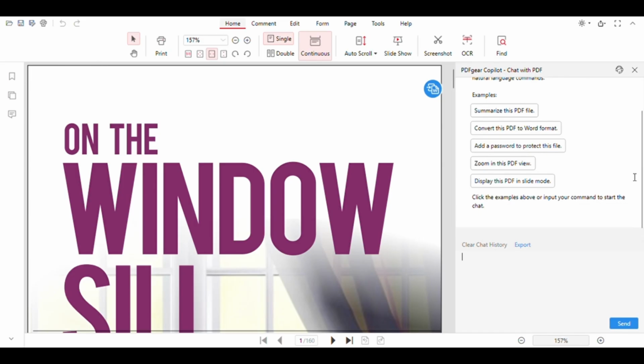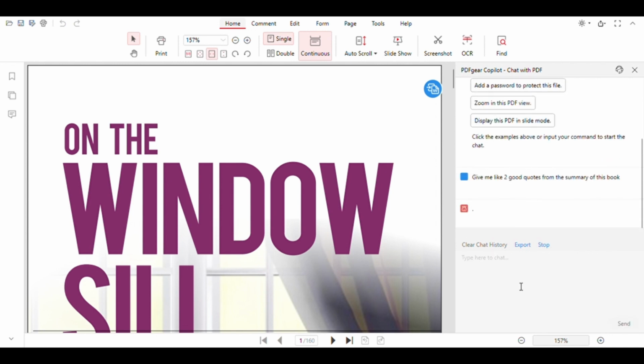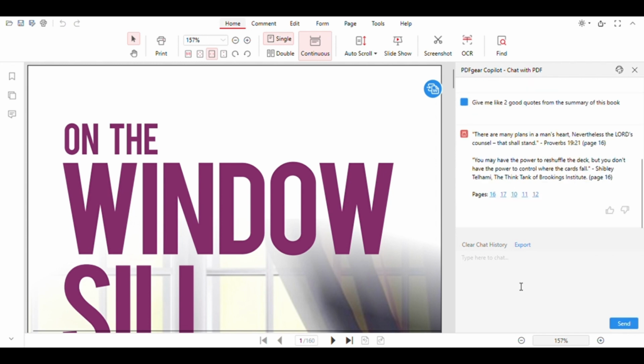Let's test the chat feature on PDF Gear. All you have to do is open up your PDF file, then write a simple prompt or query for what you want. For me, I want the AI to give me 2 codes from this book or this PDF file, and let's see what comes up. Click on send and you wait for the result. So can you see that it gave me these codes and they are perfect for what I intend to use it for.